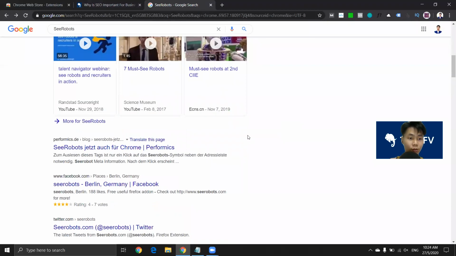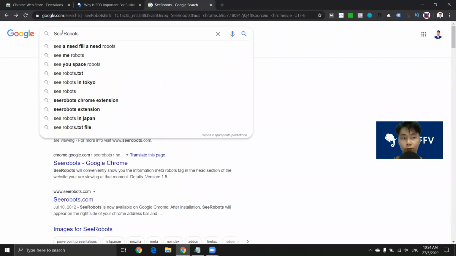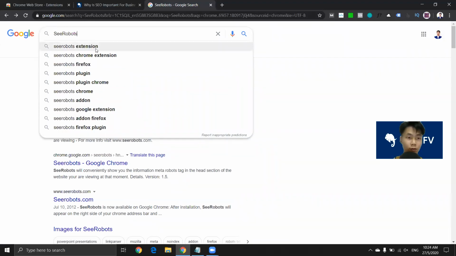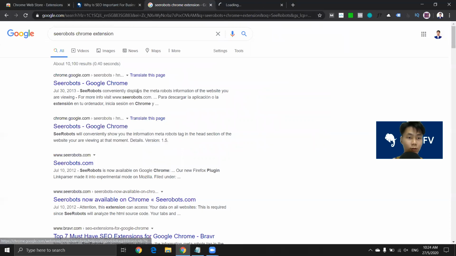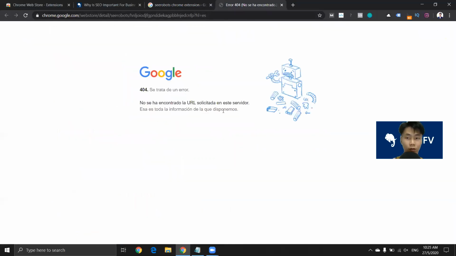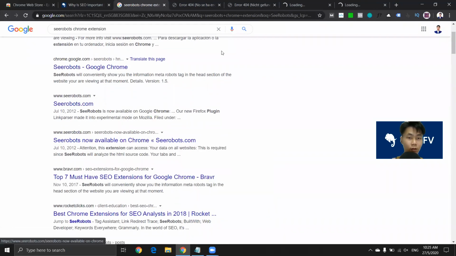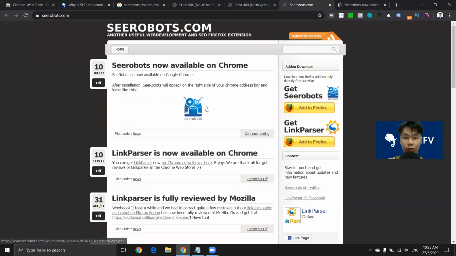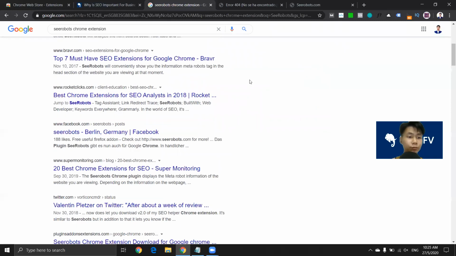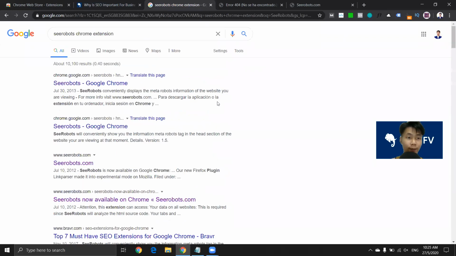Did they remove it? This should work. Yeah, this should work. I have no idea why this is not. Yeah, so this is the one, C Robots. And I have no idea why it's not showing up on Chrome.